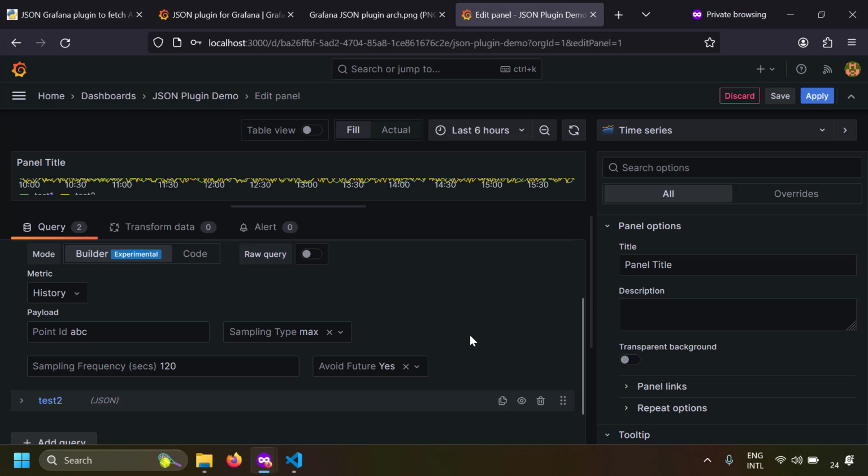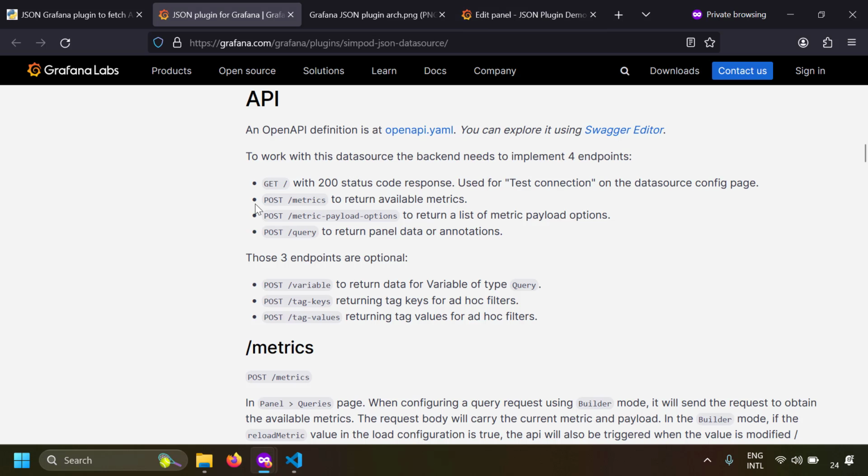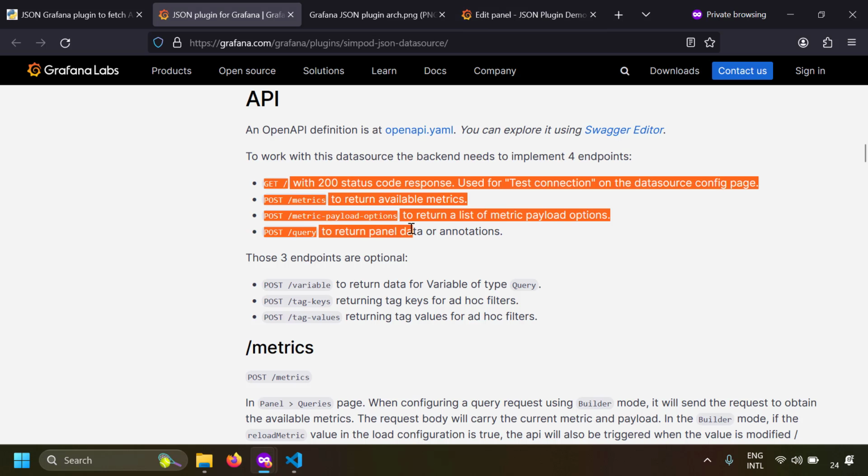And that's why, dynamically, when I click this select input, since there are no options provided by default, Grafana is making a request to the metric payload options, and then the API server is returning the options dynamically. You can see this feature can be very useful if you want to dynamically populate the values based upon the inputs provided. So these are the four endpoints that need to be provided by the API server.